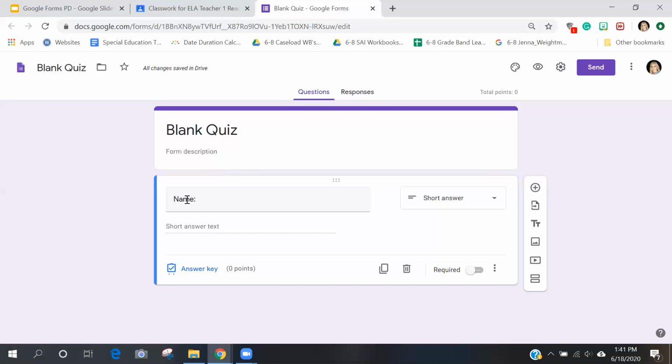Anytime you do a quiz, I would recommend you make everything required. If this is not purple and switched all the way over to required, they do not have to answer it and they can actually submit it with no answer. So we always want to make sure we're making the questions required, especially the name.